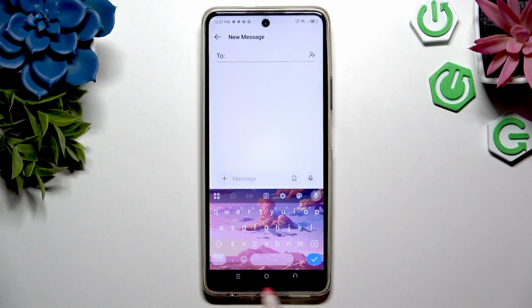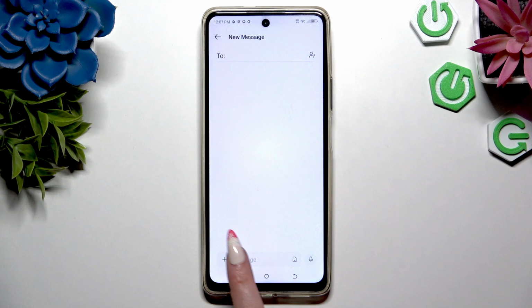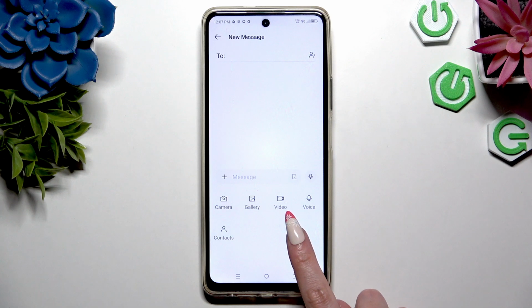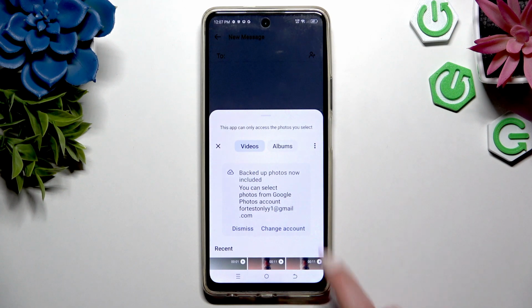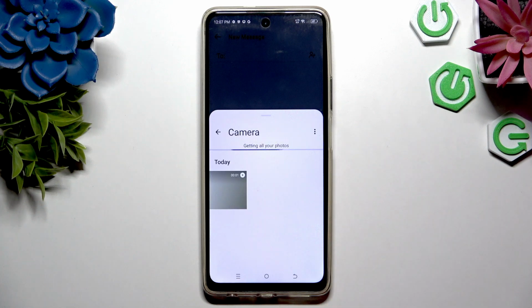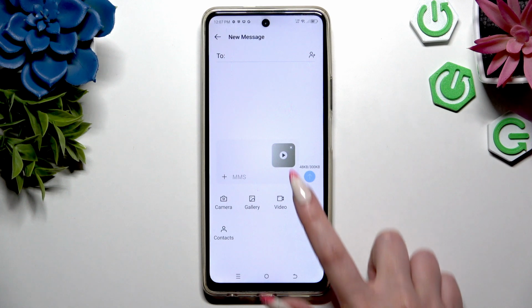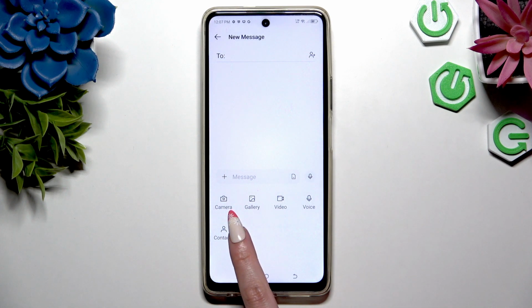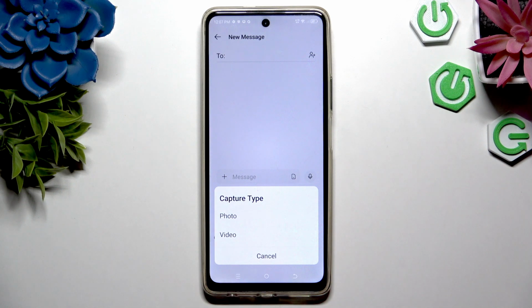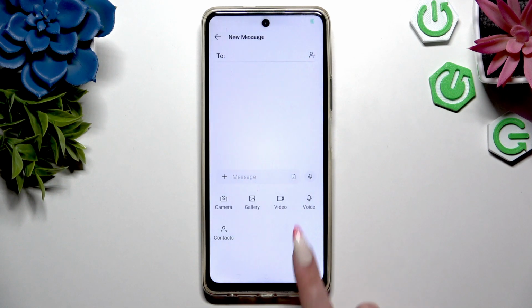Now tap on this plus at the bottom left corner and select video over here. Then pick any video you wish to add and click on it. If you want to record it and then add it, hit camera section instead and choose video here.